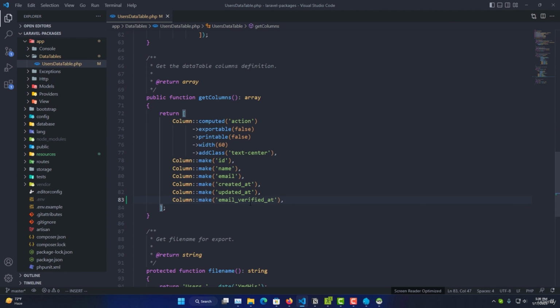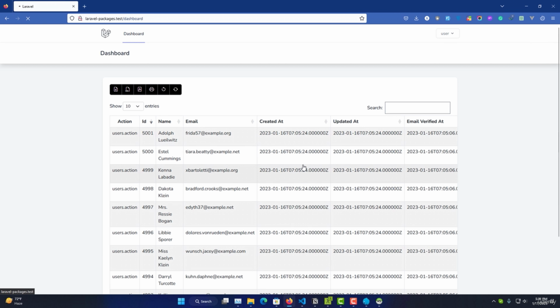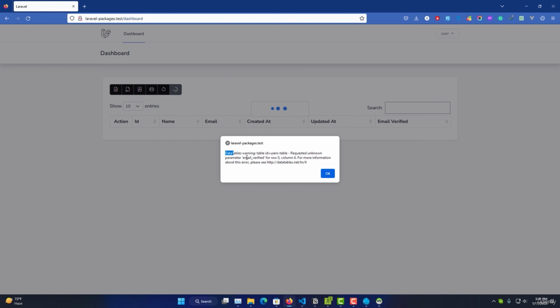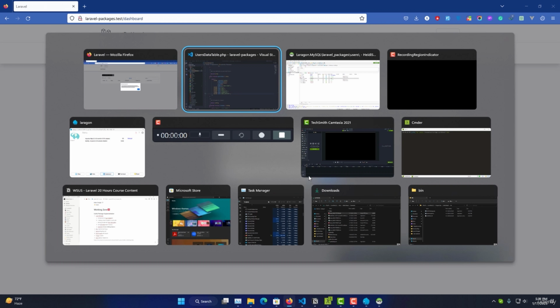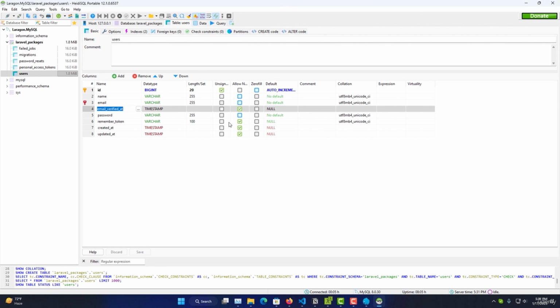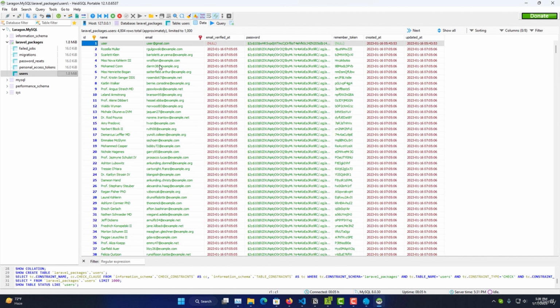So instead of email_verified_at, if I remove this "at" from here, and now go to my front end and refresh, you can see now we are getting an error because the name we provided in our Datatable column does not exist in our users table, right? If I go to the database again, let's go to this data tab. You can see in here we don't have any kind of email_verified column. We have the email_verified_at column, right?